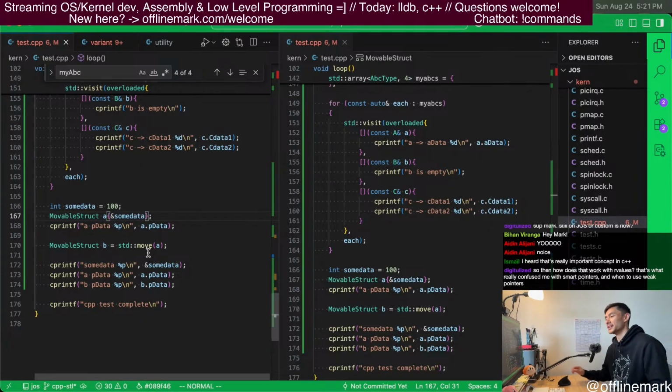Yeah, so I don't know if that helps at all. It does take a little bit of time to understand, but that's sort of what R values are, and std::move is just a way to engage that behavior.